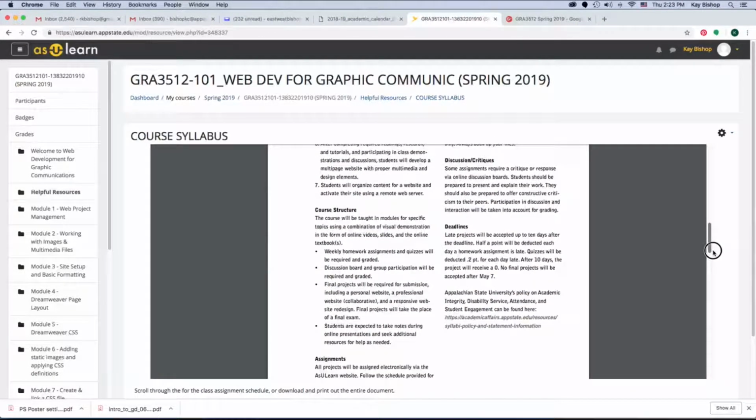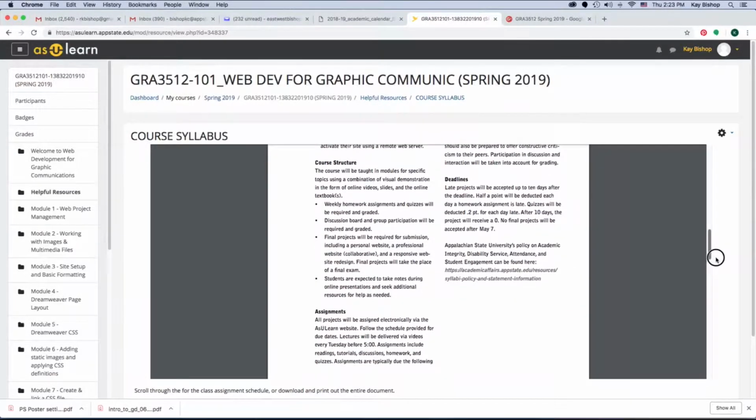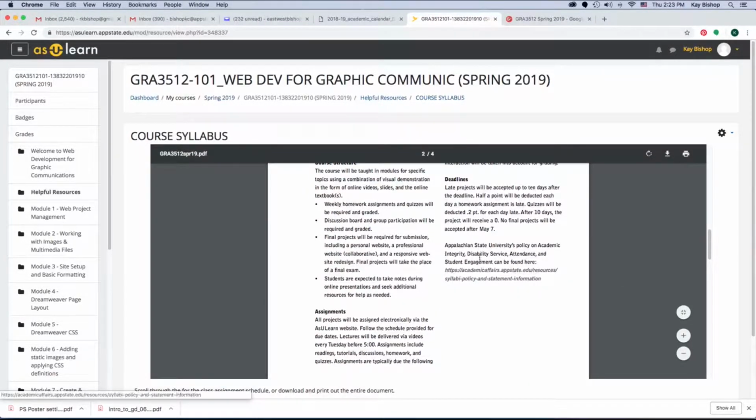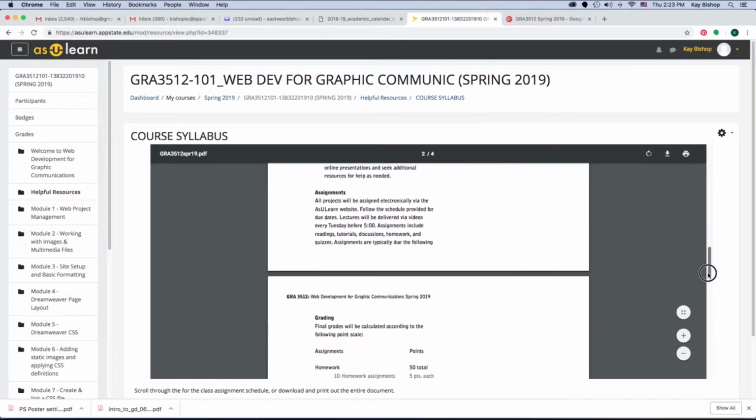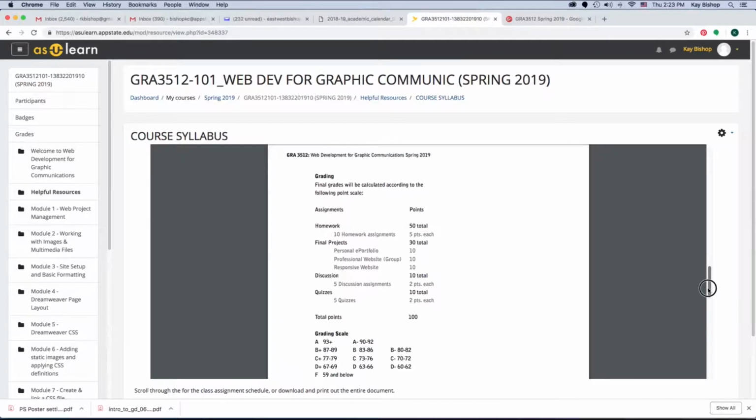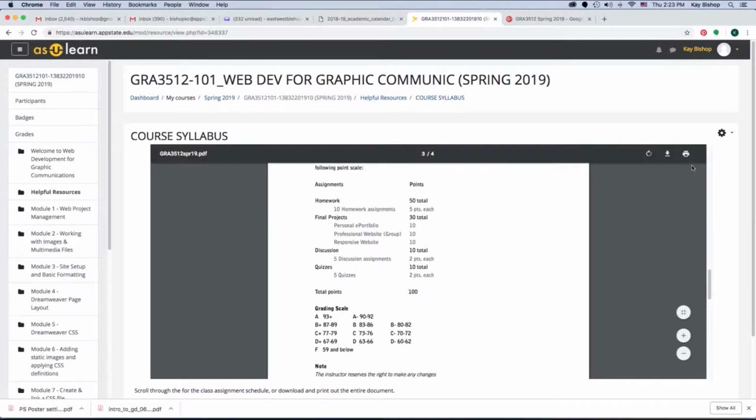Please read over about what is required as far as deadlines and submission. You will be deducted points for late submission, so make sure you read over this section about deadlines. And then if you keep scrolling, you'll see the breakdown for the points for the projects, final projects, discussion, quizzes, and they will total up to 100 points.